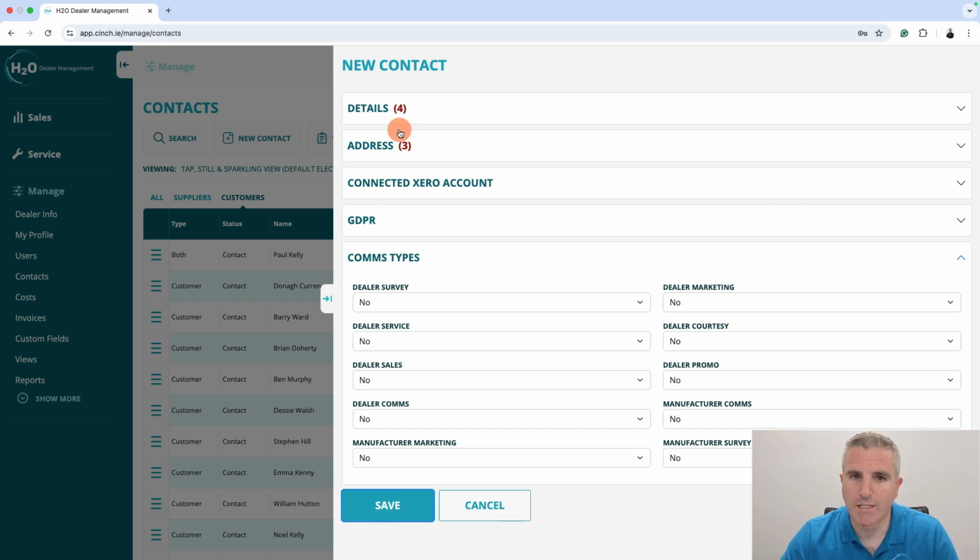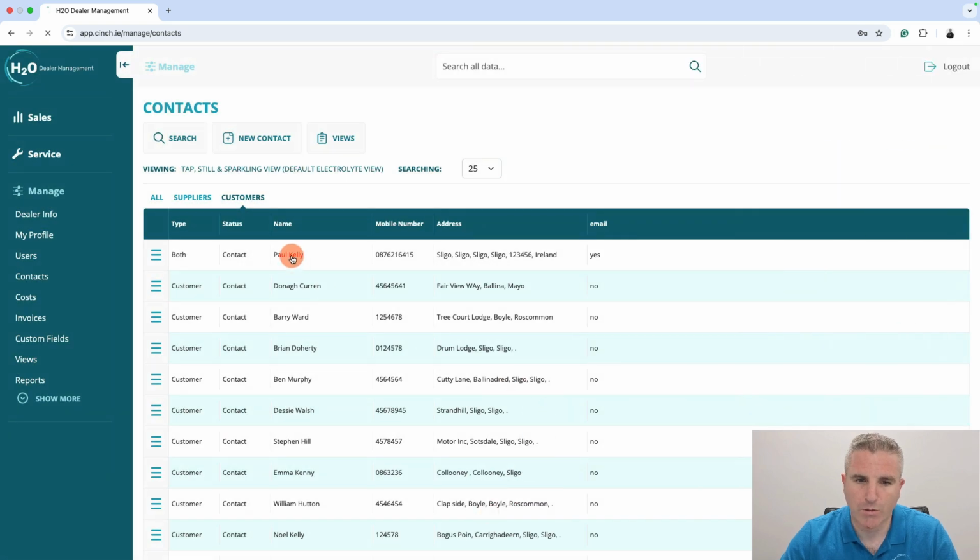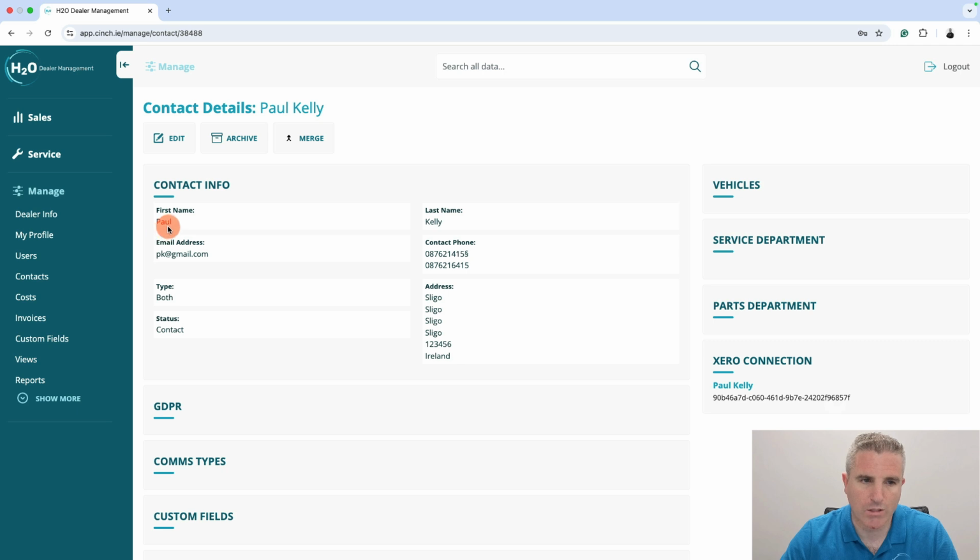If you're missing any details, you can see here there's 4 details missing here, 3 details missing here. But when you add a customer, this is how it looks. First name, last name, email, contact phone numbers, contact both. All the details are there. The Xero connection ID is there, so if you're crossing your Xero package, it will all be the same.